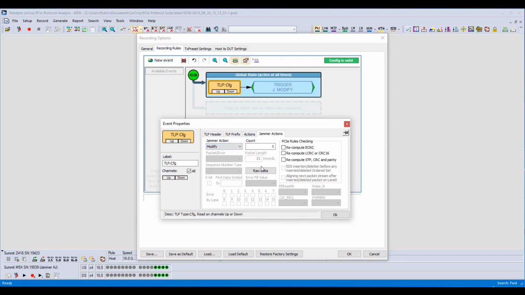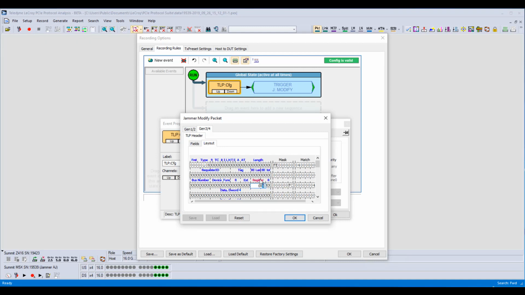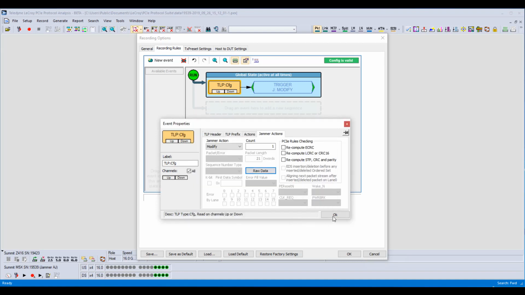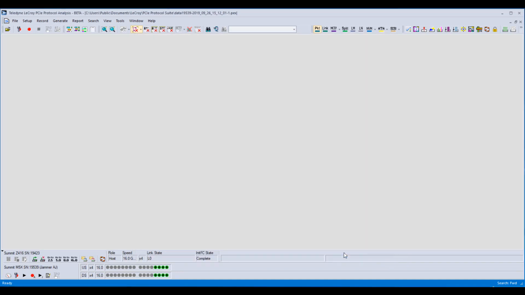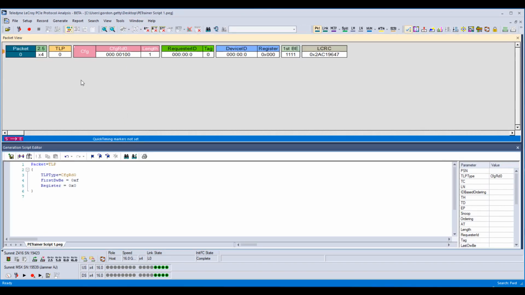We're going to do it one time, and then we're going to change the field that we modify to be the register field. So instead of reading from register 0, I'm going to read from register 1. And we OK that, we OK that, we OK that. The next thing we need to do is load a script for the exerciser. The exerciser will be creating the traffic, and in this case the traffic will be a configuration read to the device. This would read the device and vendor ID from the device.